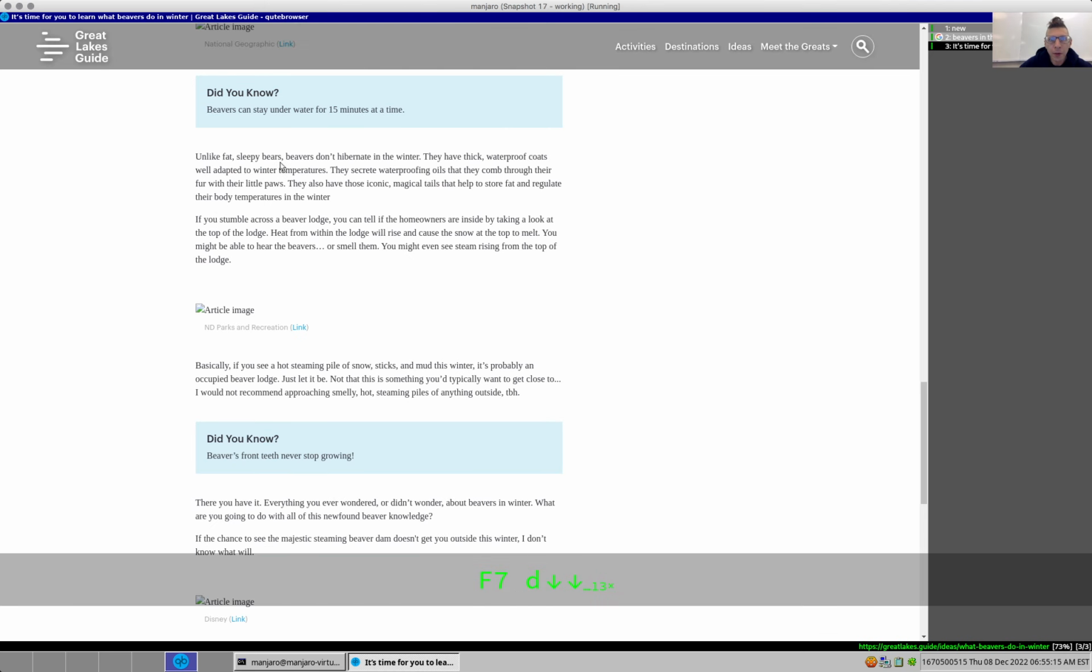So, I've collected some facts. All of these items, I guess, are about beavers in the wintertime, except this one. So I want to build a topical tag now. And sadly, this page doesn't have the cart button on it. That's an oversight on my part.